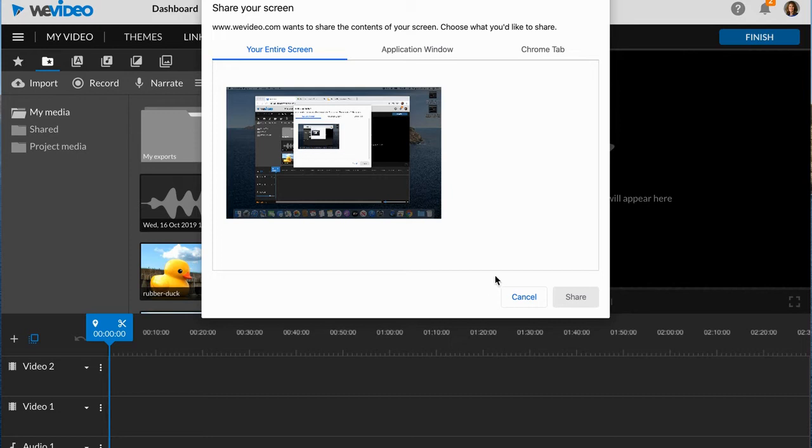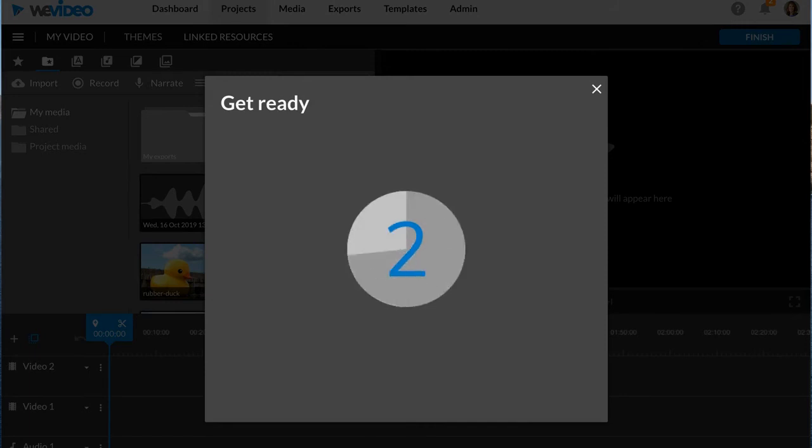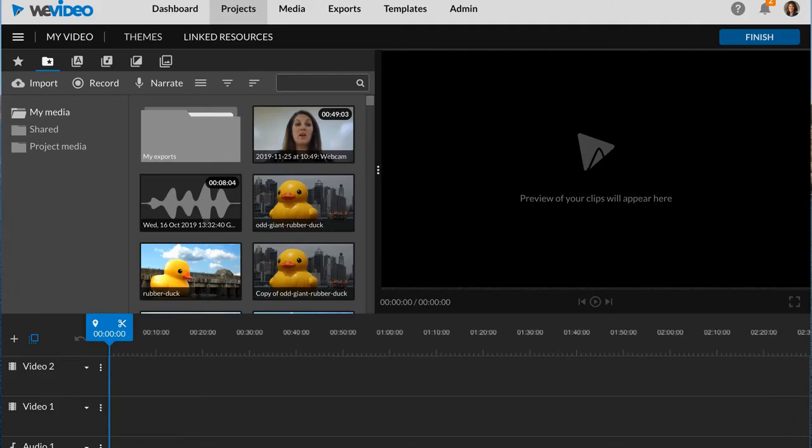Now it's going to ask me what I want to share. So I can either do my entire screen, or I can do a specific window, or even just a Chrome tab. I always find it easier to do my entire screen only because if I'm switching between programs or between tabs, I don't have to worry about it not recording something. So I'm going to go ahead and click on my screen and then click share. And it's going to do a little countdown here.